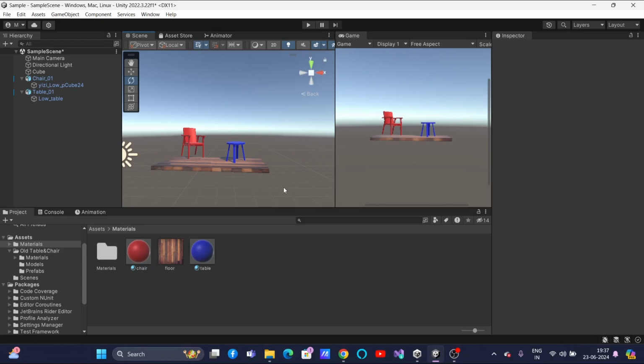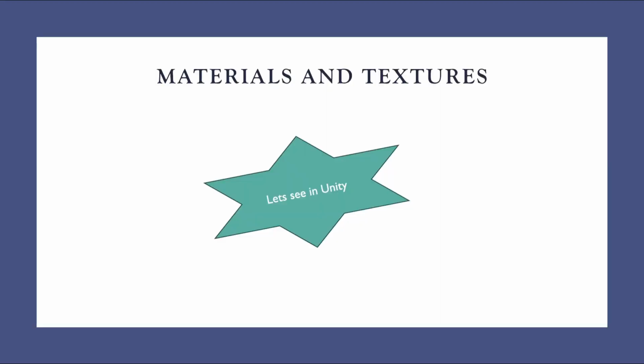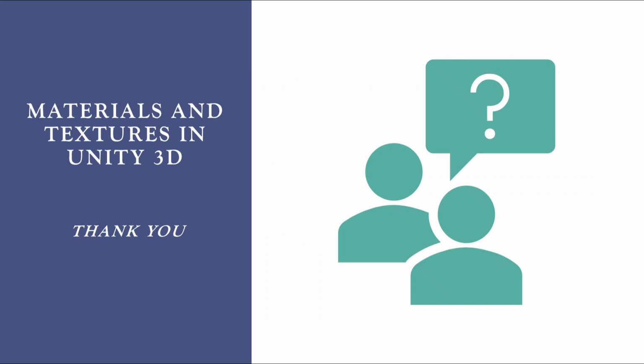So this is how materials and texture can be added to your scene, and the same will be reflected in your game window. I hope you all are clear and you are also working with me. Simply by seeing, you will not understand and remember this. I suggest you practice the multiple options available and try to create your own scene. So with this, we come to the end of today's lecture.